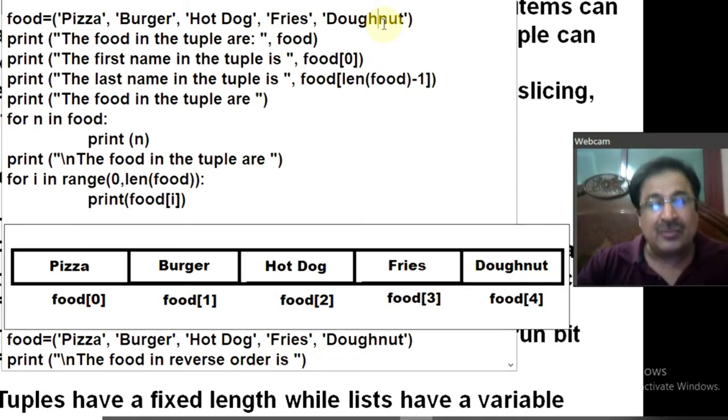Recall that all the index locations are 0 based. This location is food 0. This location is food 1, food 2, food 3 and food 4. That is why I have decremented the length by 1. Can you see it? So the length function will return value 5. By decrementing by 1, it will become 4. By displaying food 4, you will get the last element of the tuple, that is donut, on the screen.